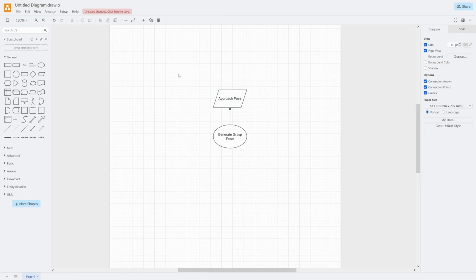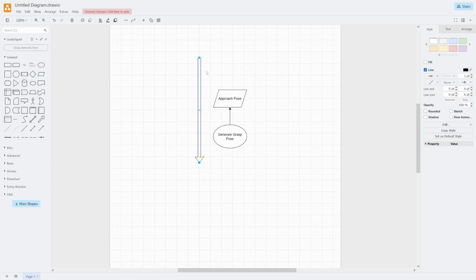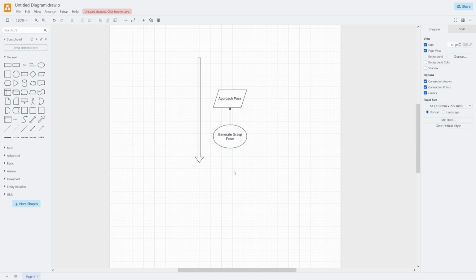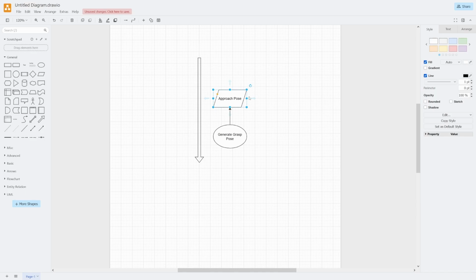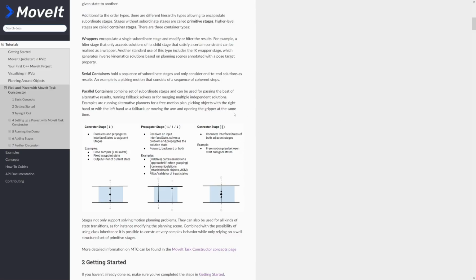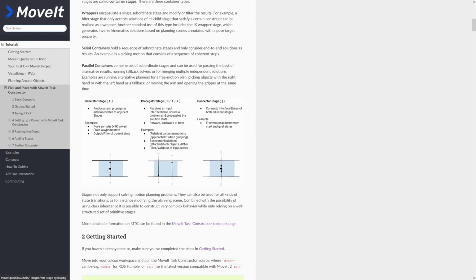However, when we're executing it, the execution order is from top to bottom. So the robot is first going to move to the approach pose, then it's going to move to the grasp pose. But in order to plan the motion, we need to know the grasp pose in order to create the approach pose. And that's why MoveIt talks about data flowing in two directions. We have a generator that's passing data upwards.